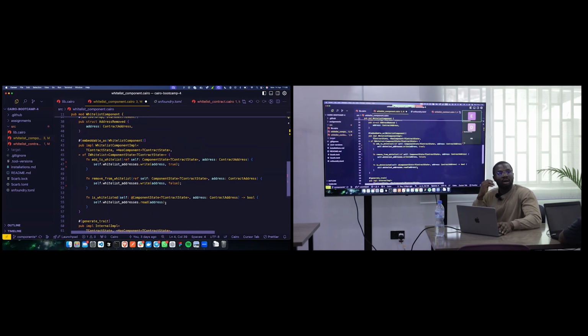Yes. A mapping is a key value pair, right? You're mapping a key to a value. So when you are writing to a mapping, you have to provide both the key and the value. But when you are reading from a mapping, you provide only the key. So on line 55, we are reading from the mapping, so we provide only the address. And what this is going to return is a Boolean, which is either true or false. Do you get it now?